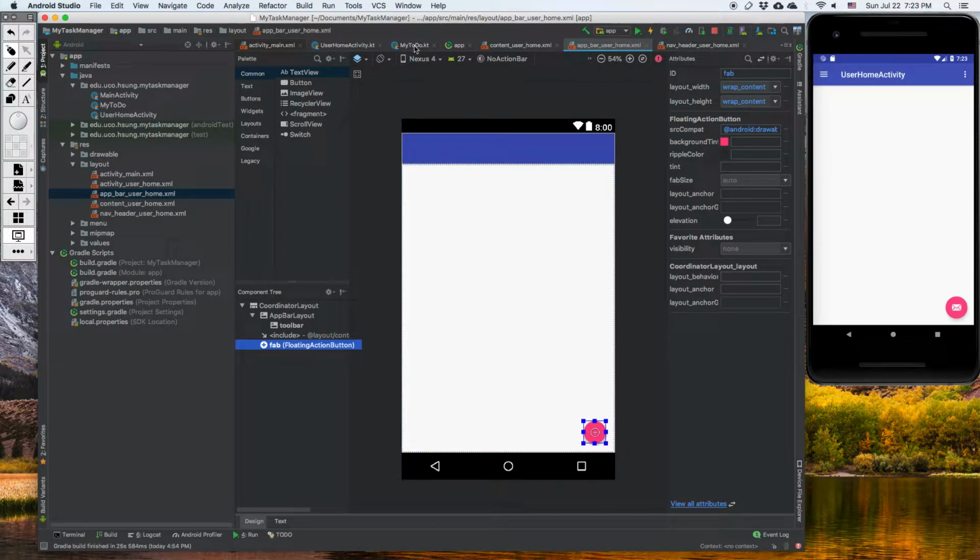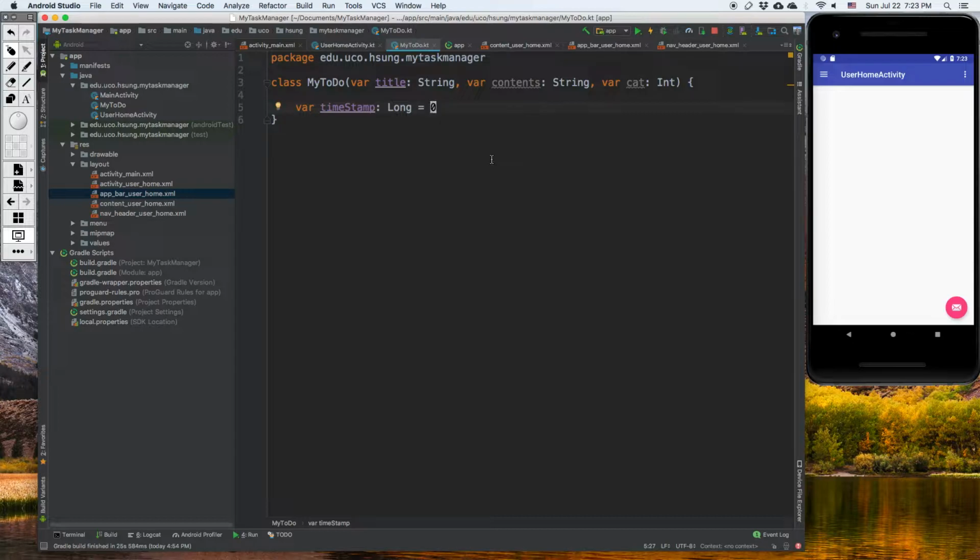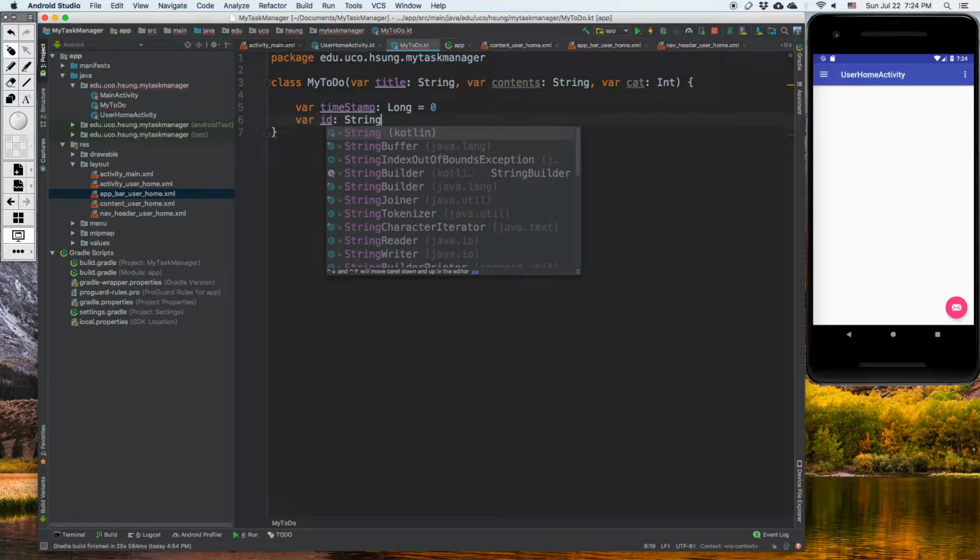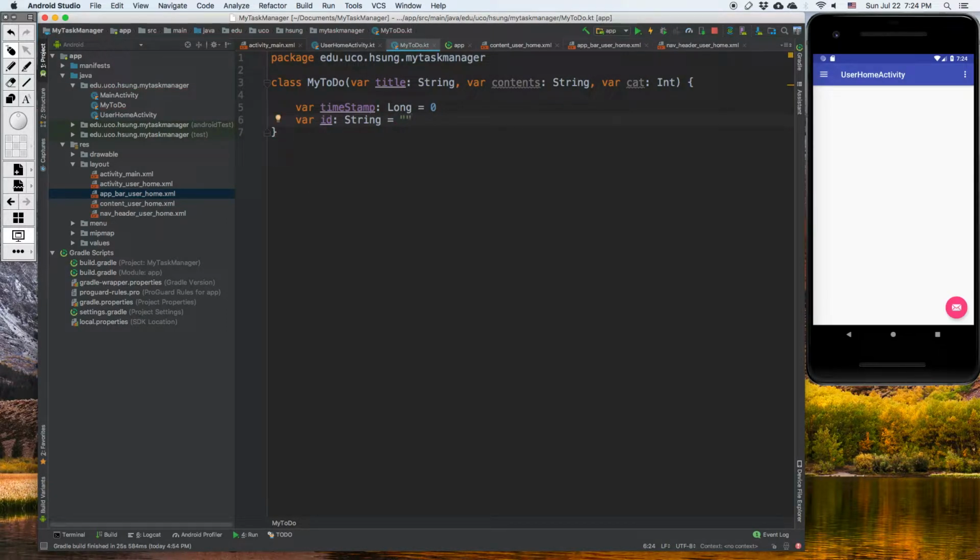The second one, the class representing one to-do, we need to change a few things. First, I want to add the ID of each document in the database. The ID is a unique kind of primary key. So we need it eventually to revise the document or delete it. So the ID is of a string type. Let me give a blank as the initial value.